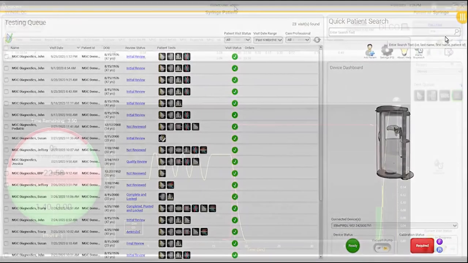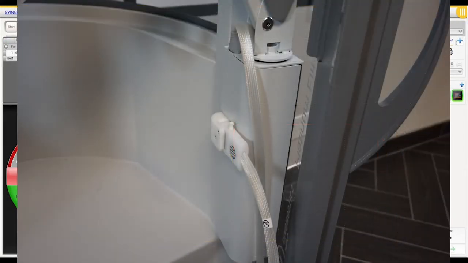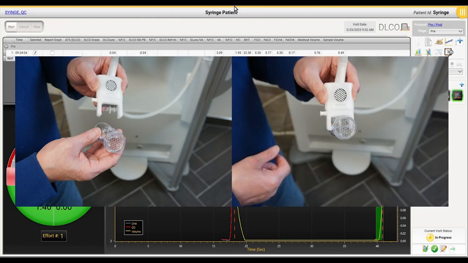Proceed to the DLCO test screen. Prior to each DLCO effort, place the umbilical clip into the calibration port and perform a DLCO gas calibration. Once the gas calibration has passed, connect the umbilical clip to the prevent flow sensor.